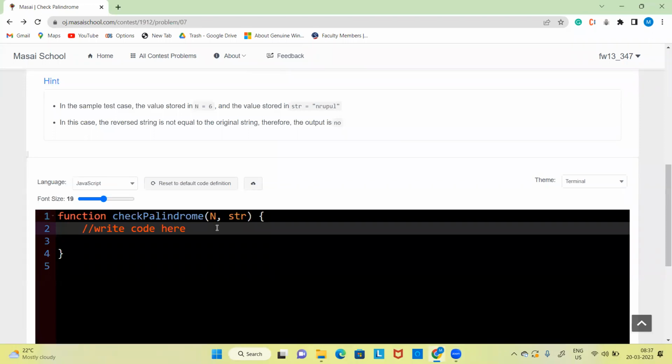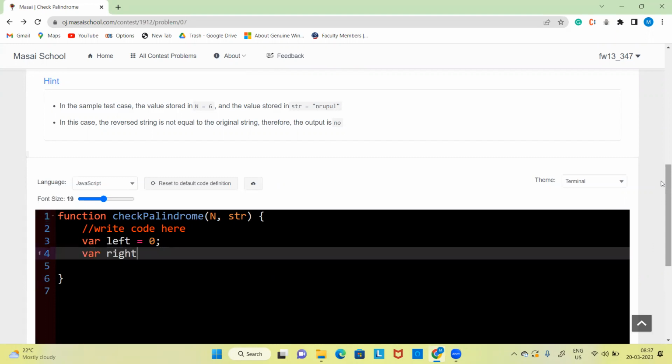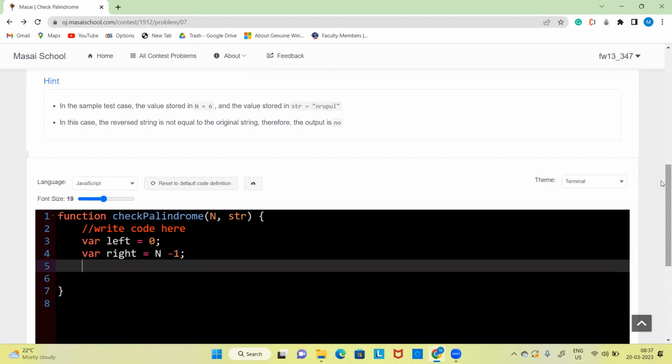So first we have to write two variables. I will explain after I write the code. Var left is a pointer, var left is equal to 0, and var right is equal to n minus 1. So we will take two pointers, first is 0 and second is n minus 1.